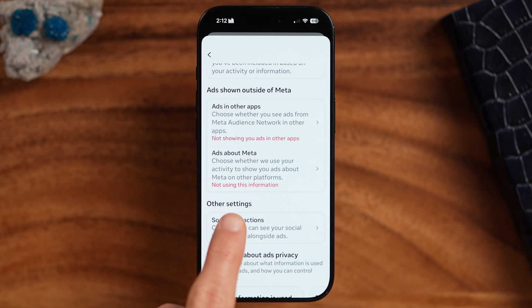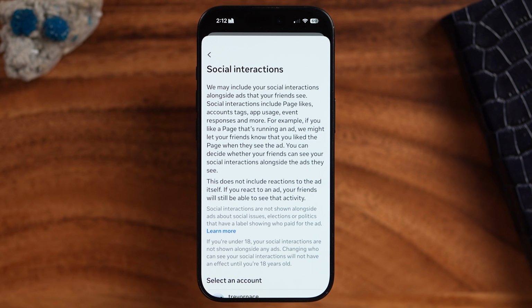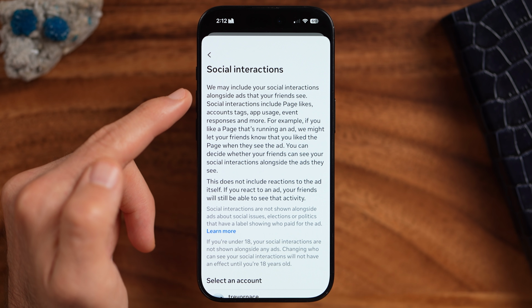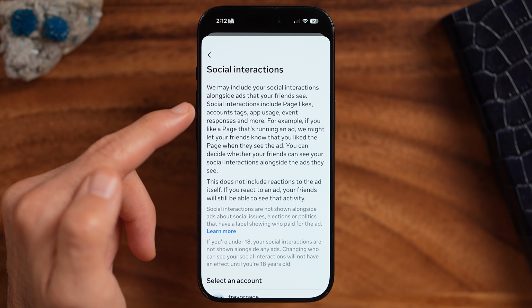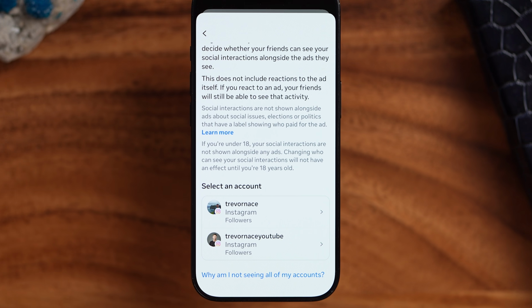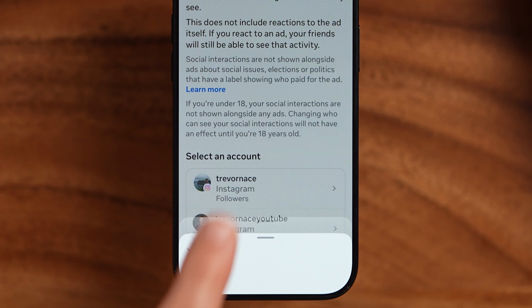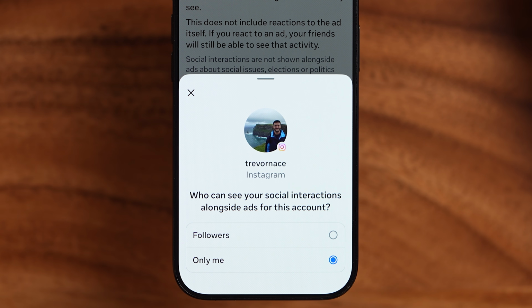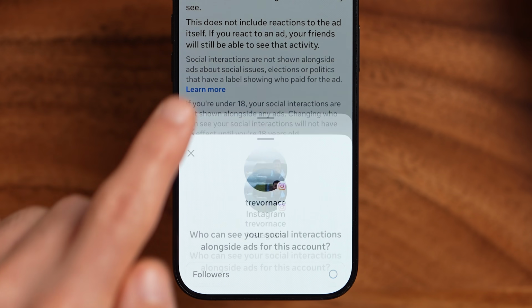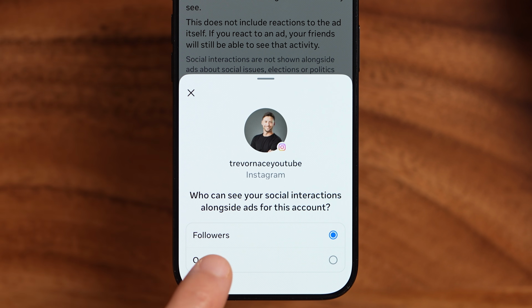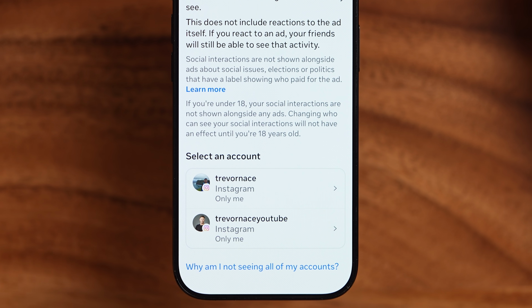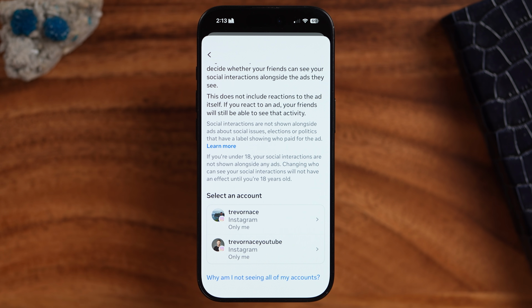And last, we'll go to social interactions. It says, we may include your social interactions alongside ads that your friends see, aka telling your friends, hey, you like this certain ad. I would recommend tapping on your Instagram account and switching this to only me in both your Instagram accounts if you have multiple different ones. Now, you've gone through and you've limited their ability to track you within Instagram.